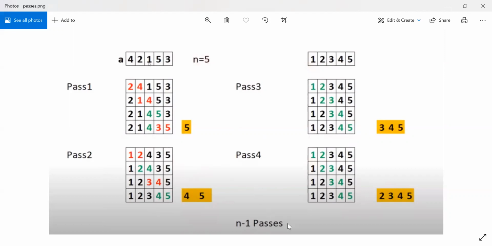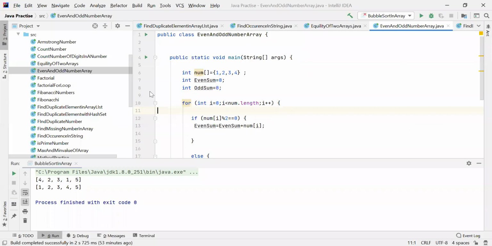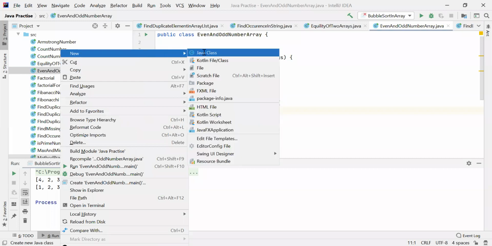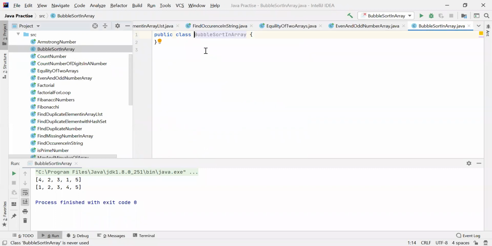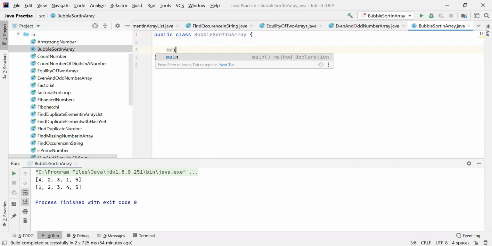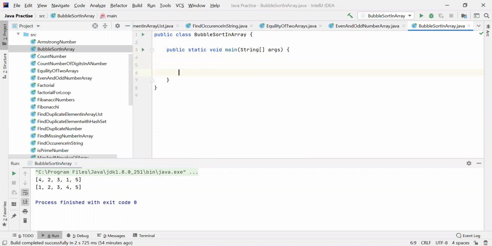So let's get started on our IntelliJ IDE to see how it happens. I'll go to my IntelliJ IDE. Perfect. Let's create a new class. The new class name is gonna be bubble sort in array. Let's create the main method, and inside of the main method we can do it.